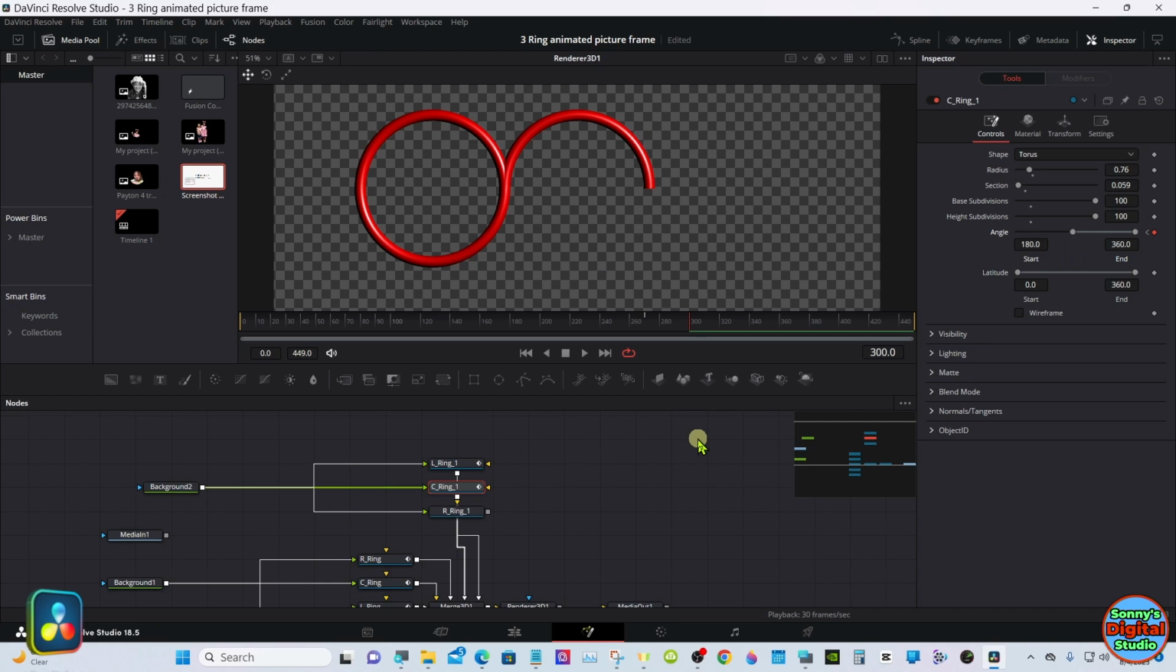All right, now go to the right ring. And connect that to the merge. We're coming down from the top here. I want to continue this way. Set a keyframe. Move ahead to frame 360.